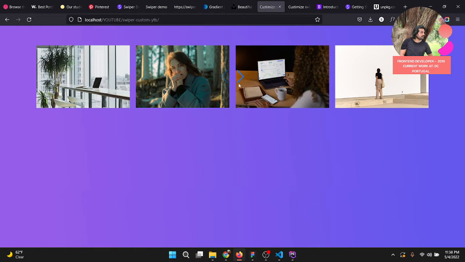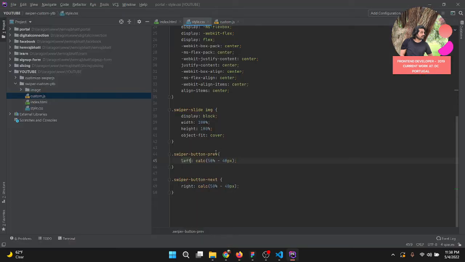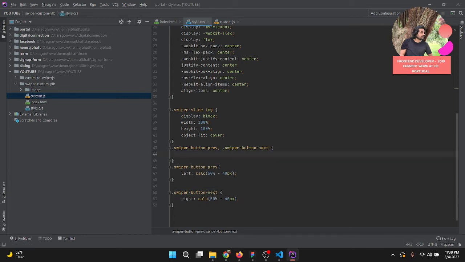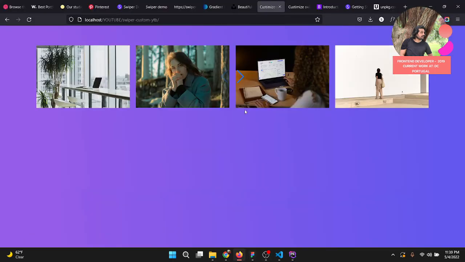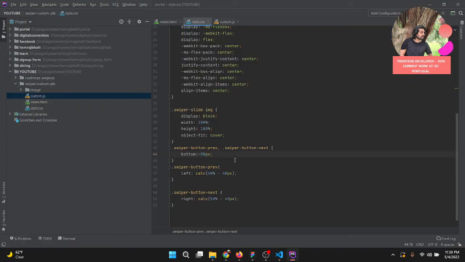Now we want this icon in bottom of this part. So for that what we can do, I will copy this and I want to do for both, so I copy this one, and here let's put bottom. For example, let's try 80 pixel. Let's see if it will work or not. And sorry, we have to make this position absolute, otherwise it doesn't work.